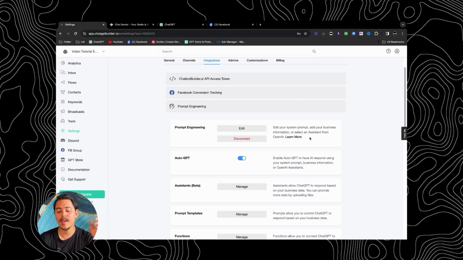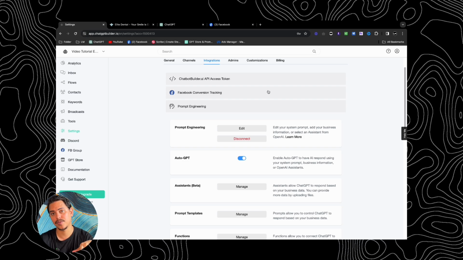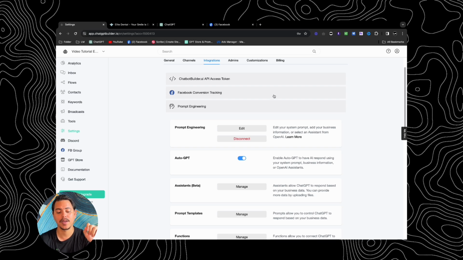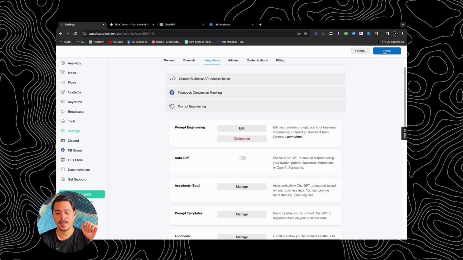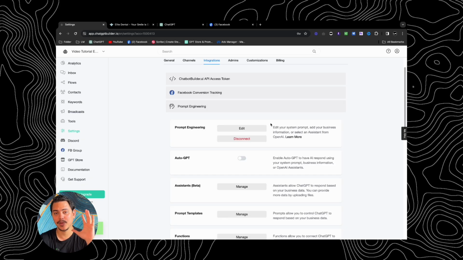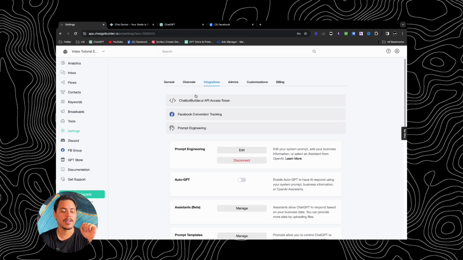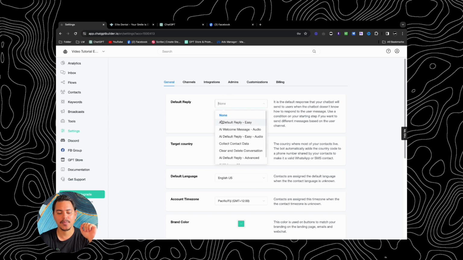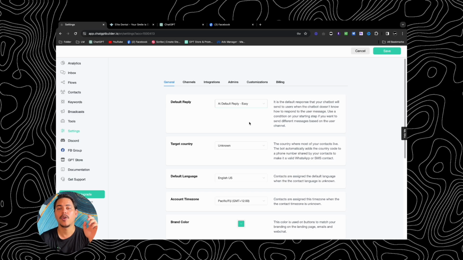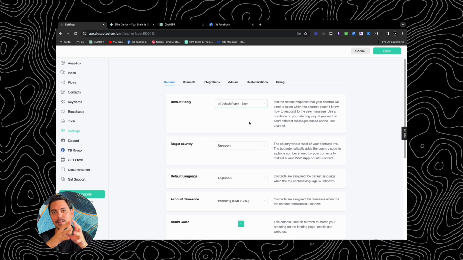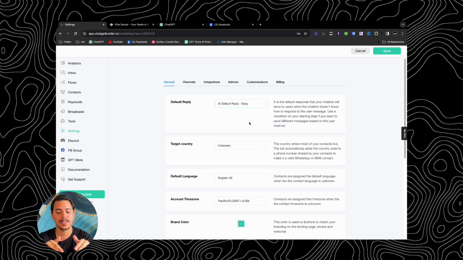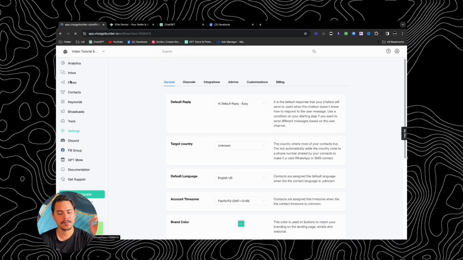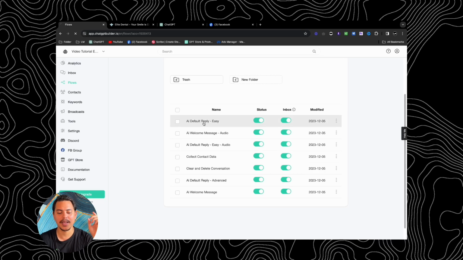So this is the first section where you will have your chatbot reference information from. Now let's turn this off, click save, so that it does not pull any more information from here. Now what we're going to do is head on over to general, default reply, click on AI default reply, easy. Or if you have created a new default reply, the name that you chose for that one is what you will select in here as well. Then click on save, head on over to flows, and then head on over to AI default reply, easy.